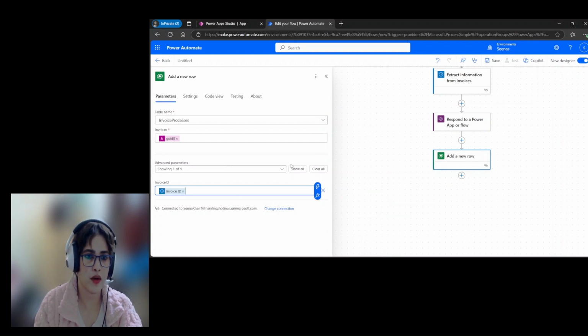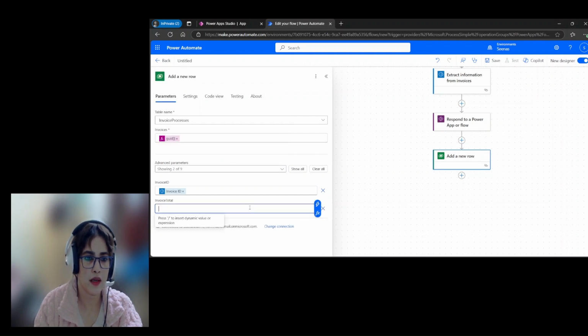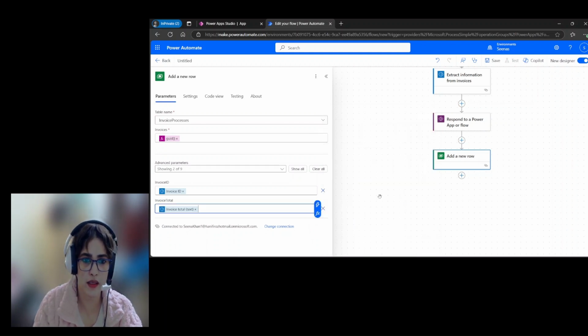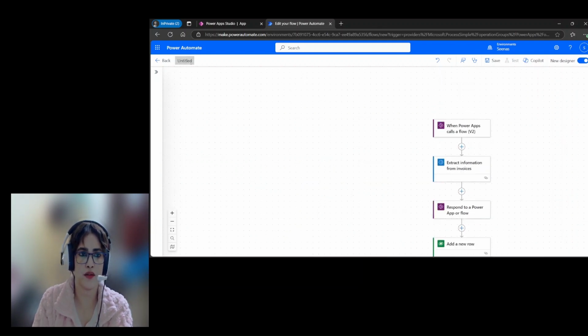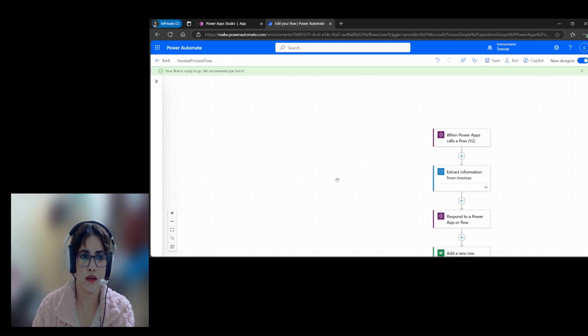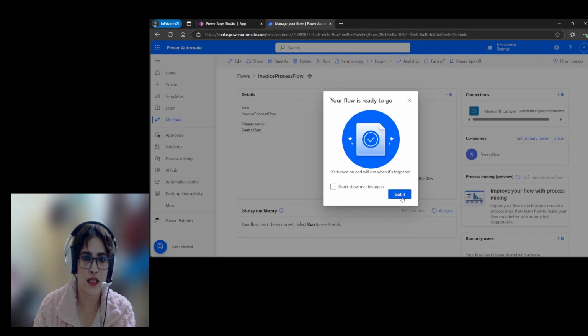Then I'm going to add another parameter, invoice total. In the invoice total, we are going to add the dynamic content invoice total text. So as it is given in the invoices, it will show there. Now I'm going to provide the name of this flow, invoices process flow. Click on save after giving the name. That is saving. After completing the save, you can go back here. Now your flow is here.